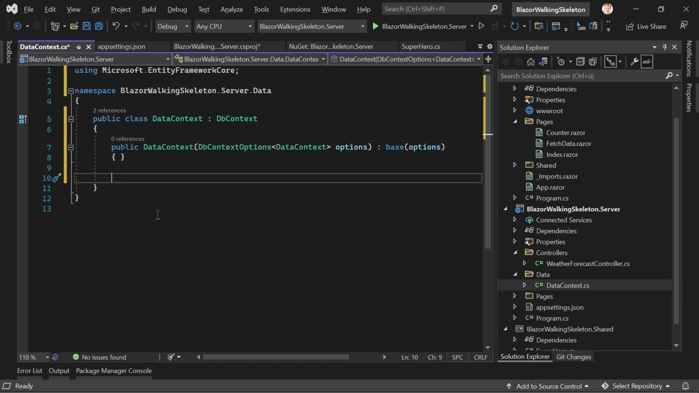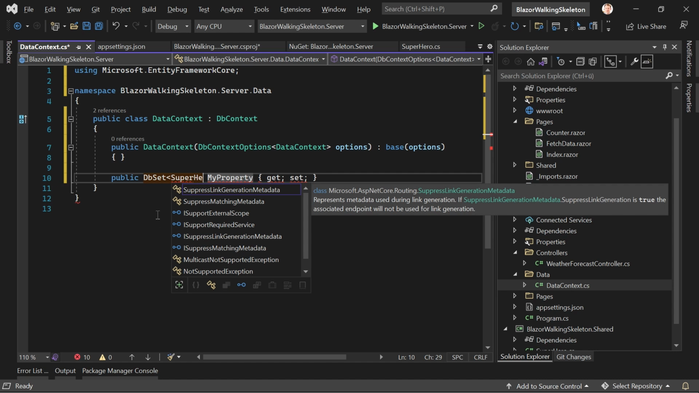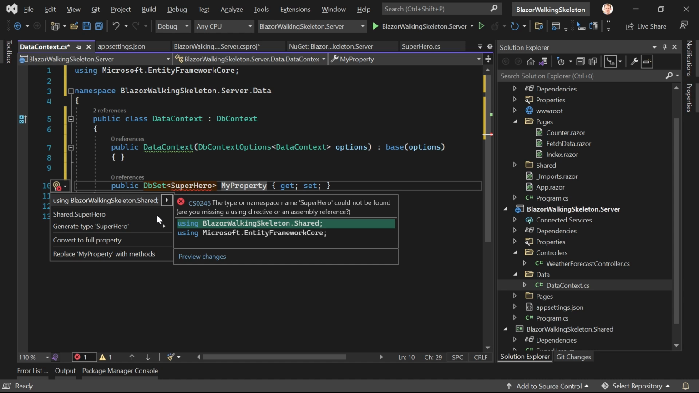Another thing we need now, and this is crucial, we need a database set. This is a property, so we can also use the built-in snippet prop. And then we use the type dbSet with our superhero class. We have to add our reference here using Blazor walking skeleton shared.